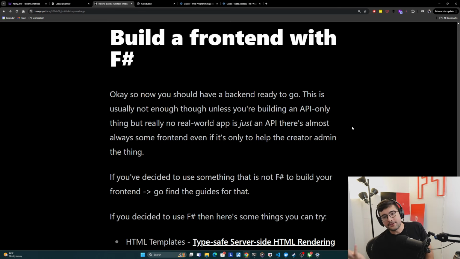Even if you did, this is really not enough unless you're building an API only thing, but really no real world app is just an API. There always needs to be a front end of some sort, because even if it's an API, you're probably selling this thing or you need to let people know about this thing. And so therefore you need a front end.